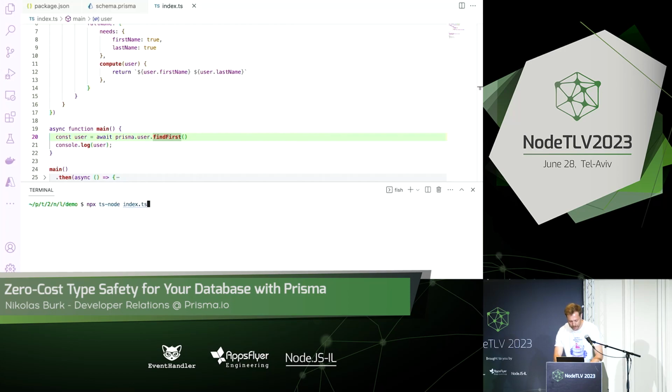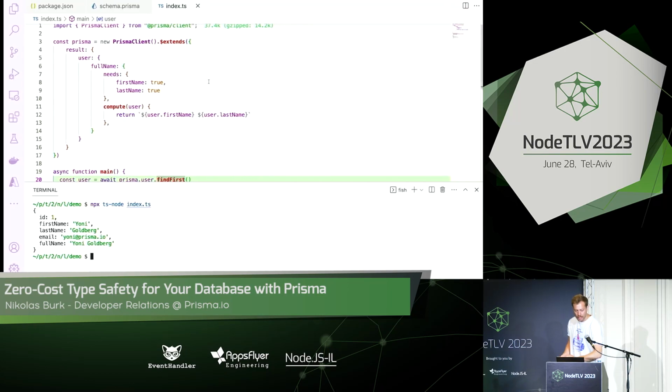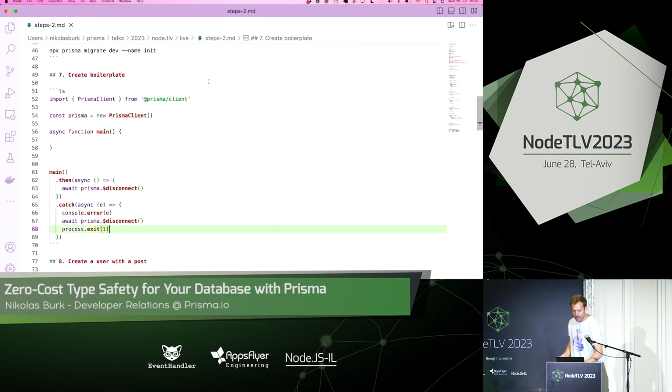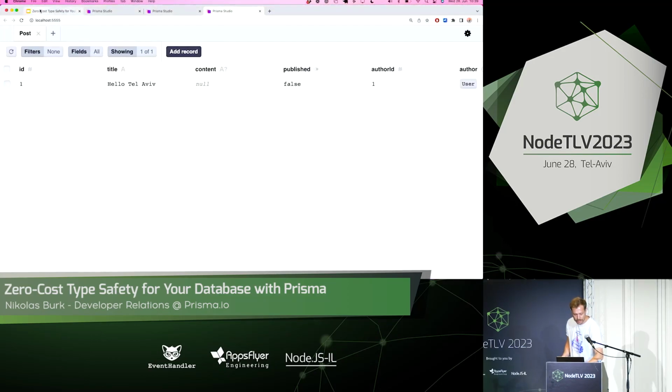So if I run this, then I expect to see the full name being returned here as well. So that's how you can add type-safe computed fields to your application with Prisma as well. I'm going back to my slides that are here.